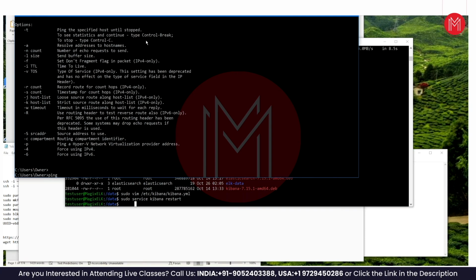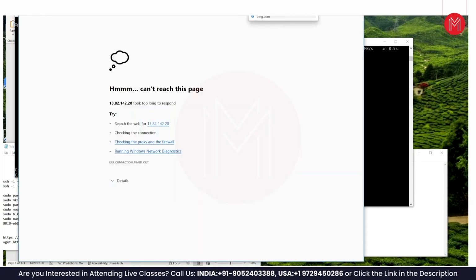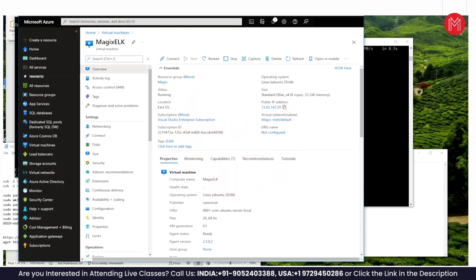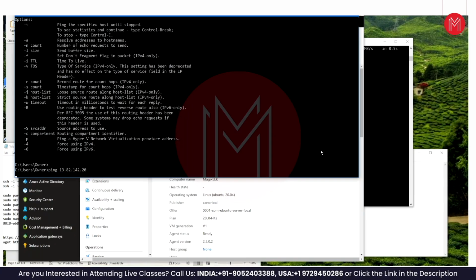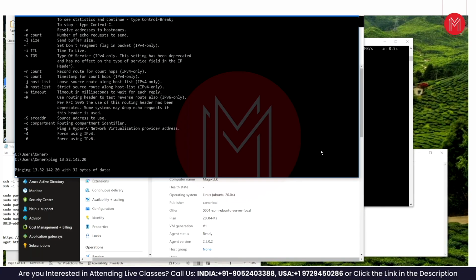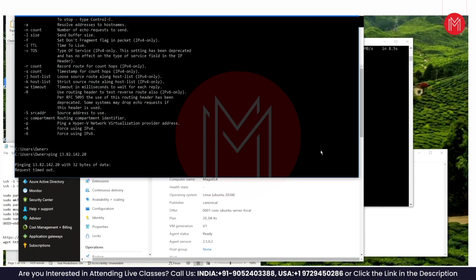Ping and the IP address. Yeah, that IP address. I was trying to copy it. Okay. So yeah, it doesn't look like it's accessible. Yeah, that is the root cause.